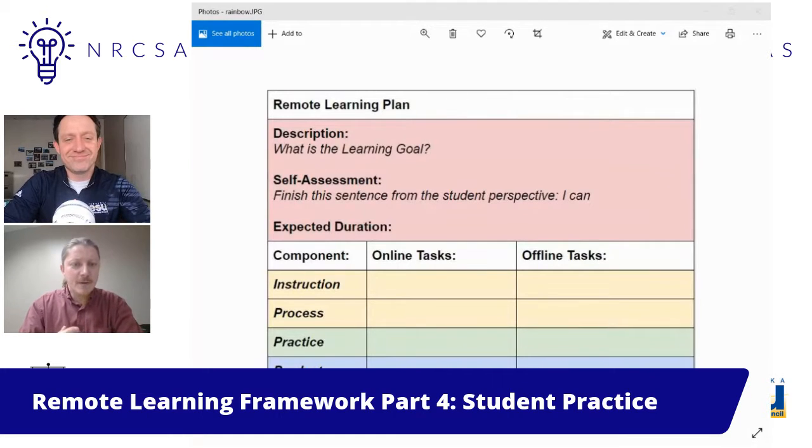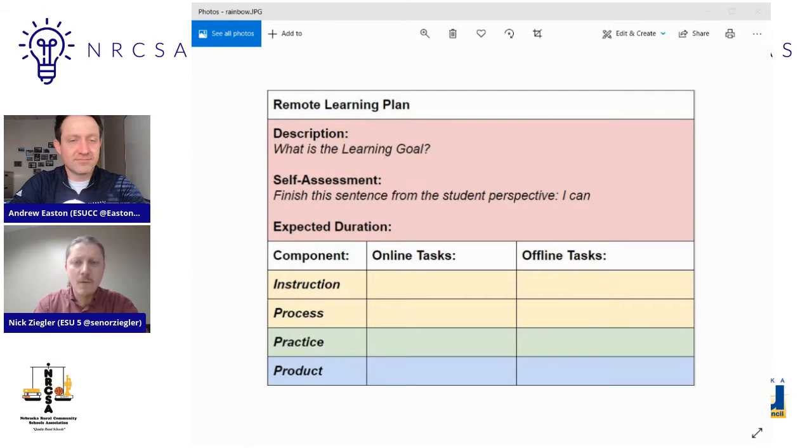Well, excellent. So here we are in practice. We've gone through instruction process. Of course, the kids know what it is we're learning about. We did that in identifying the goal. So now with practice, we really do feel that your practice activity is going to look and feel most similar to what learning looked like without remote learning. Whatever the activity you were doing in your classroom to have kids deepen or solidify their understanding of that objective probably can be adapted to meet the needs of a remote learning experience.